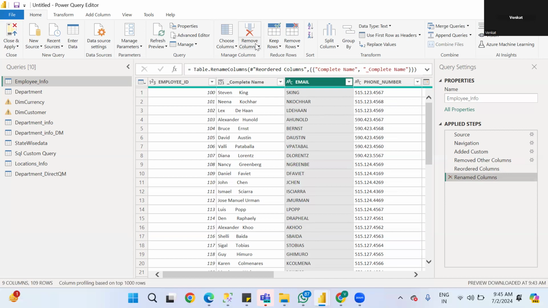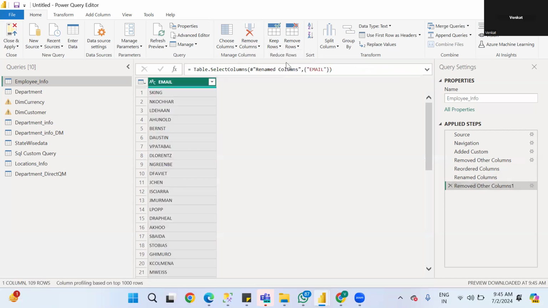There is another option, remove other columns. When you select email, it will remove all other columns except this one. So I'm going to remove other columns, except this column, it will remove the other columns, right?